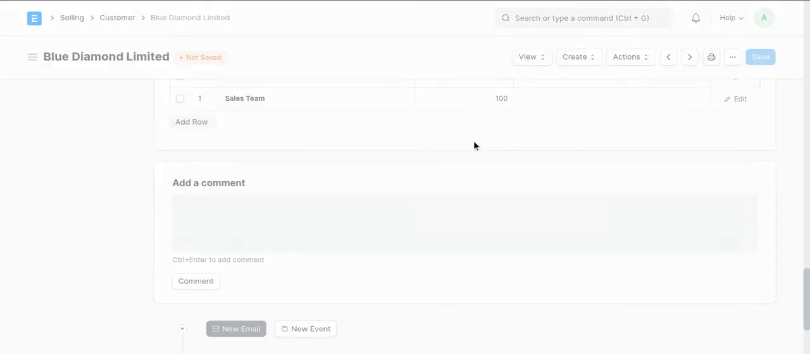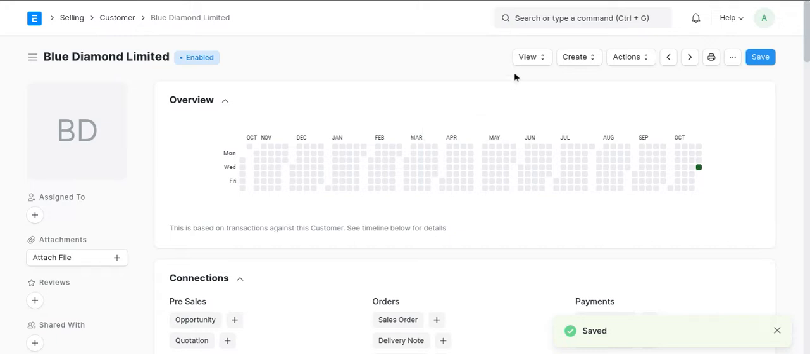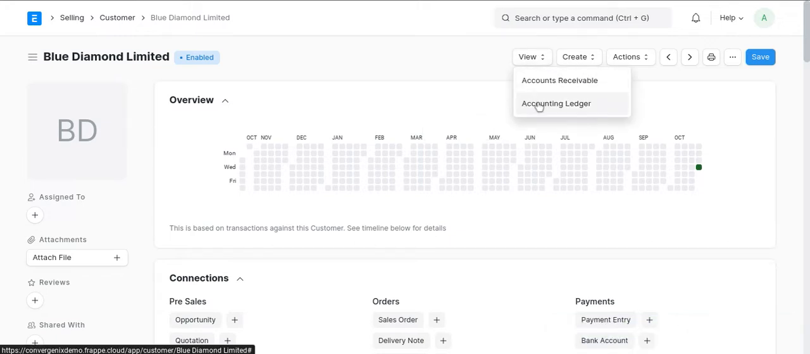So those are the basic details you need to create a customer, and then once you start transacting with the customer, you can come in here to view their receivables and their accounting ledgers.